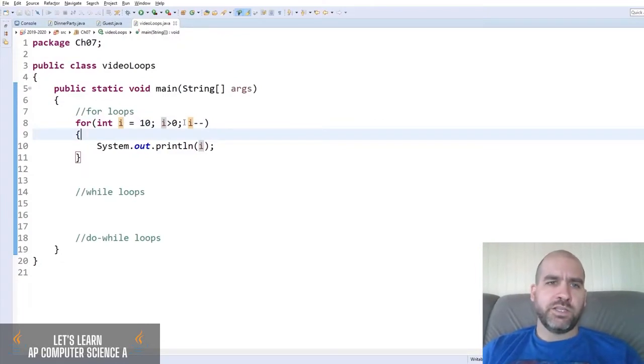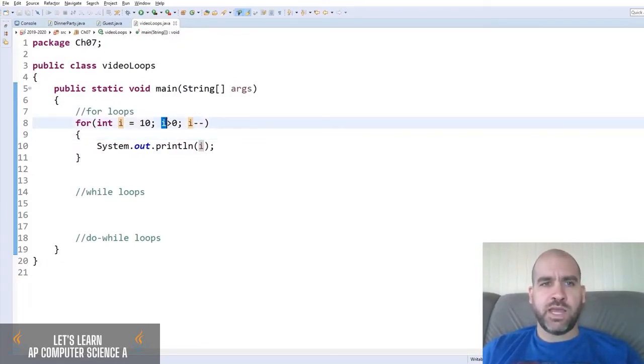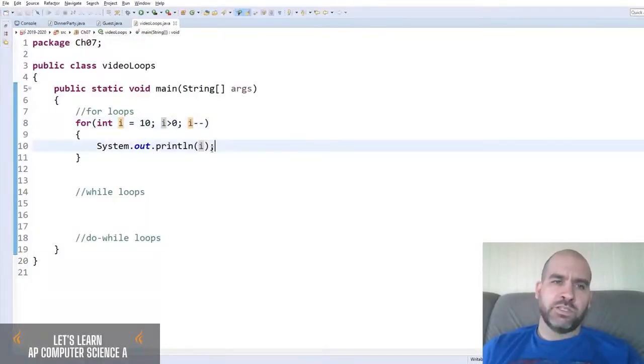Okay, so there's lots of ways that you can set these up in terms of this can be any Boolean statement, and this can be any increment, decrement, or full mathematical equation that affects your iterator. And then inside, obviously, you can have all kinds of code that can use the index or not use the index inside the loop.